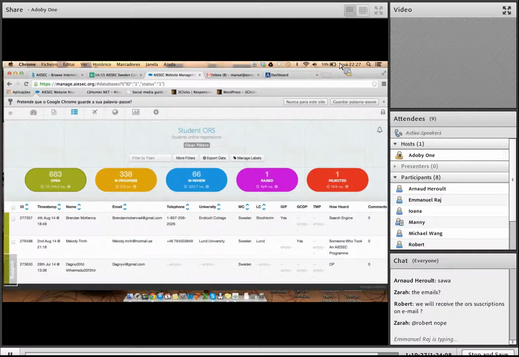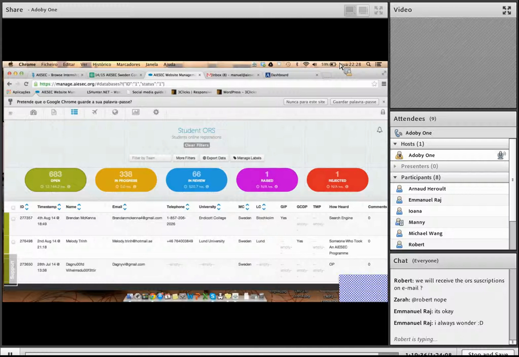So Emmanuel, this is something that I probably will be able to give you more insights on after the platform has actually been launched. But I think that the data is going to be migrated, so there shouldn't be any problem with that.